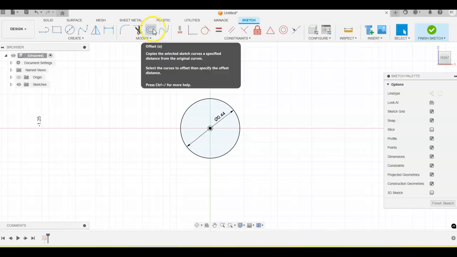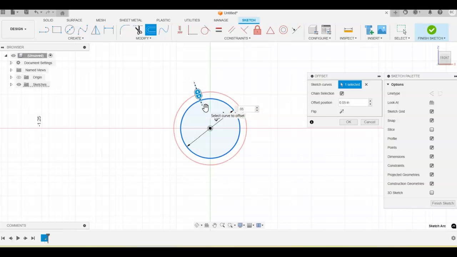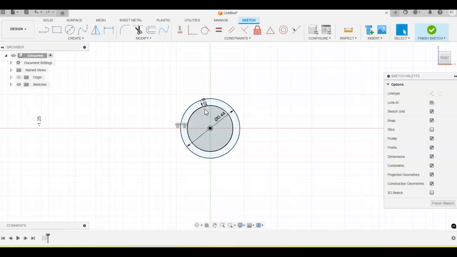So in the modify panel, here's my offset tool. So I'm going to select this diameter. We're going to move in. So we're going to move this to the other side here. And this is going to be 50 thousandths. So we're going to offset that by 50 thousandths of an inch. So make sure that we're coming in here, and notice it wants the minus, so let's go minus 0.05, 50 thousandths. All right, we're going to use the modify tool again.